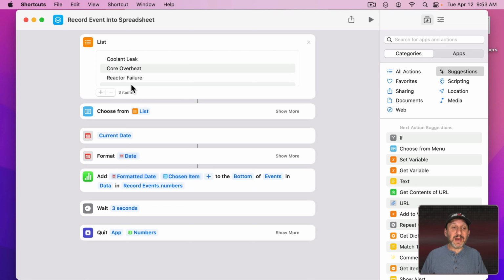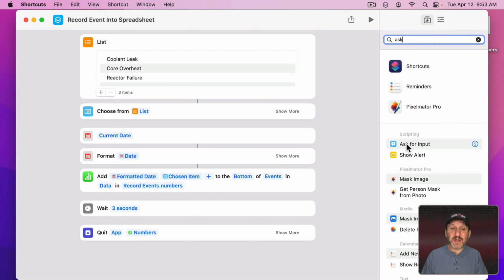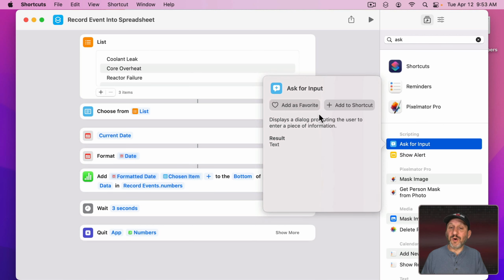And you can add extra things. You can have several lists here. You can ask for input right here where you ask for a value that you can enter. So you can have an item for sale, the amount sold, the total price, prompt for all of that. It automatically puts the date and records that all in a line in a spreadsheet.